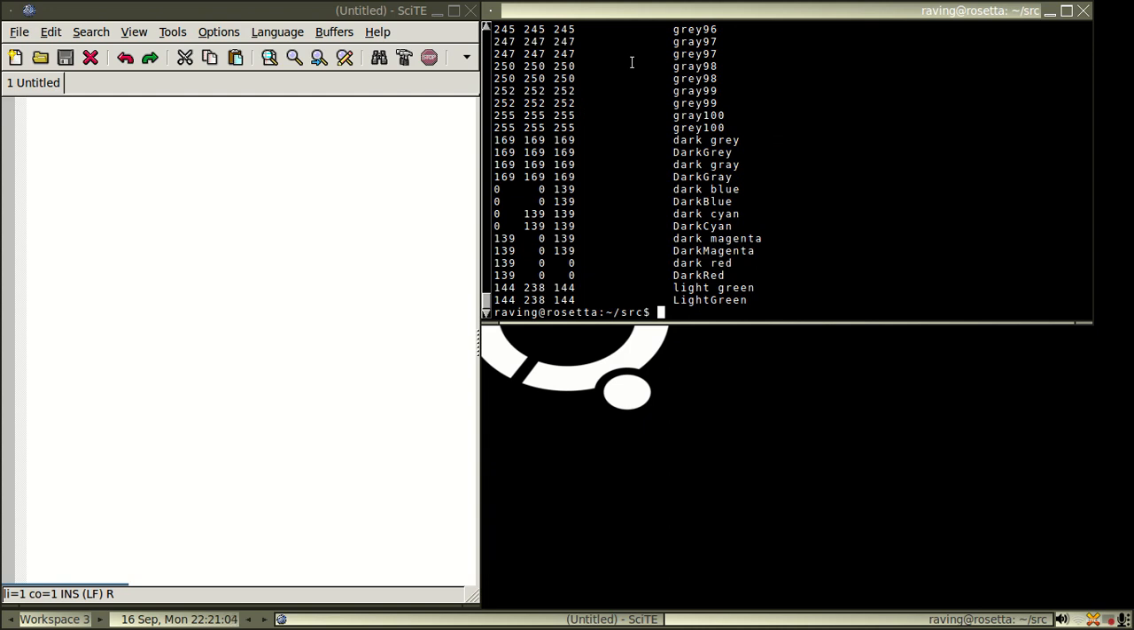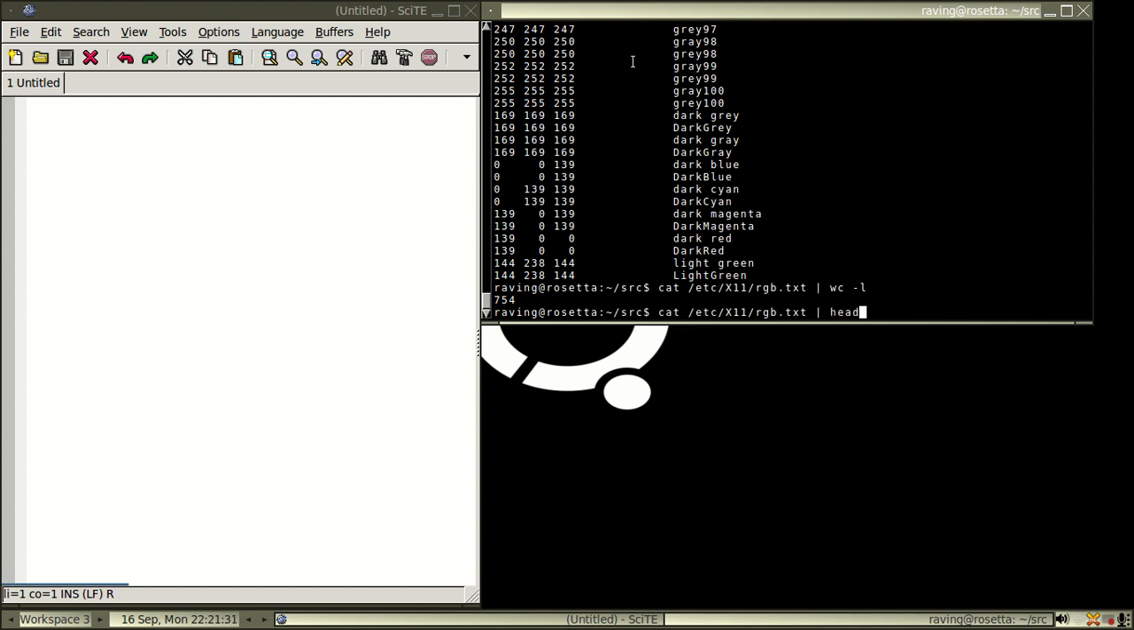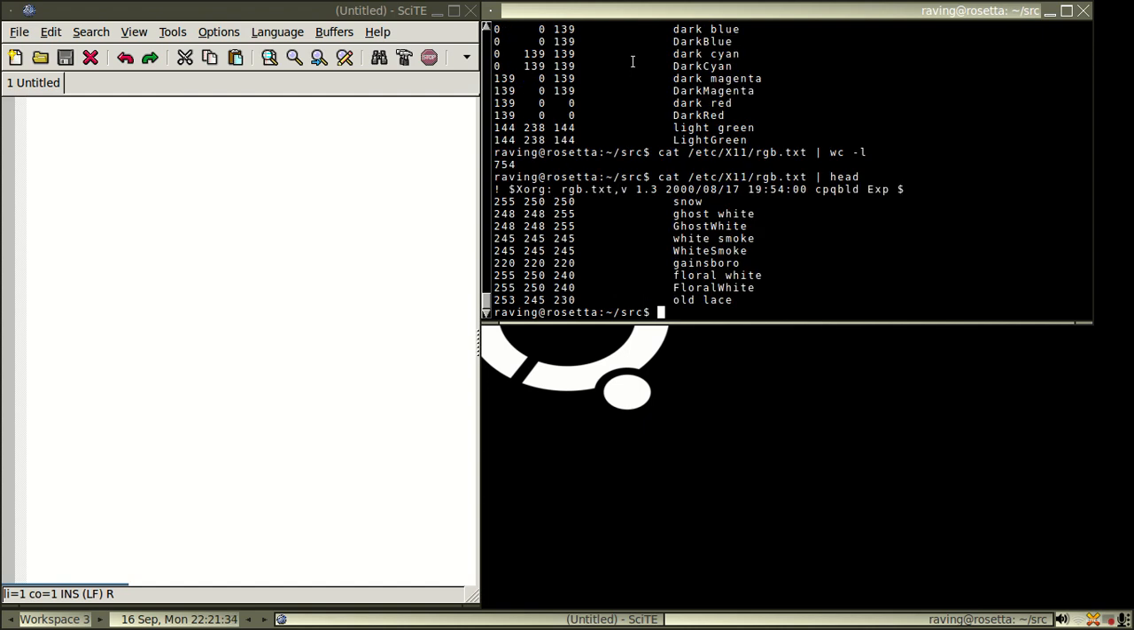So we've got all of these different colors here, right? And let's say we want to do something useful with it. Let's say we want to see how many colors are in that. Well, then we can use wc for word count and pass in the -l parameter, and we can see that there are 754 colors in there, maybe. We can make sure of that by viewing just the top by using the head command. So this is actually one less. This is 753 colors, right?